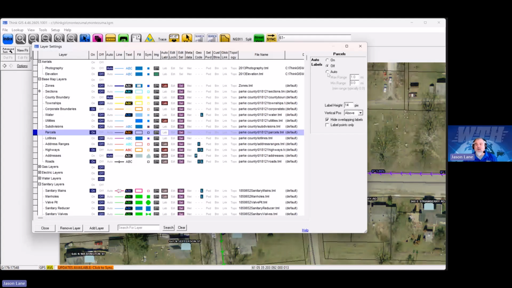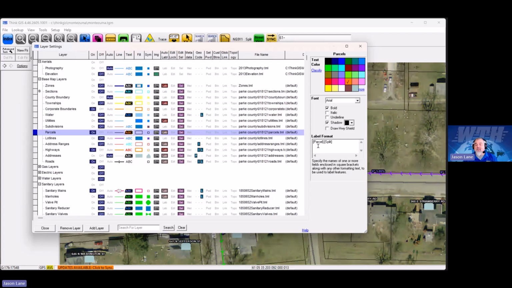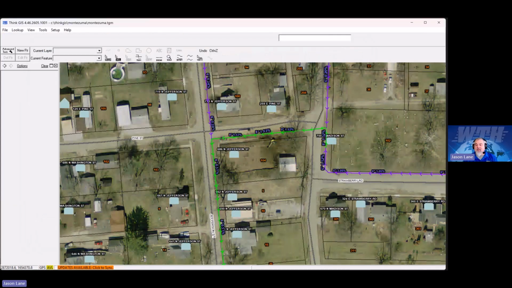So if I set those to auto, they're set at auto 1 mile and they're set for 14 pixels. Then if I come back to the text, I can see that right now it's set for the parcel number and the split number. And it should be an orange label that's bold with a black shadow around it. So if I close, there's my parcel numbers.